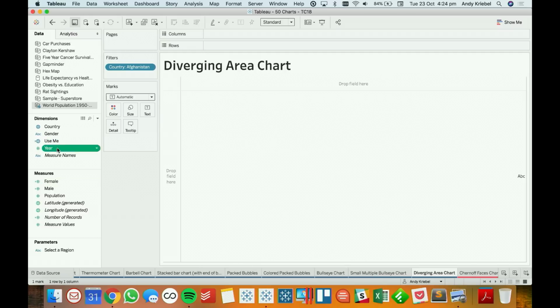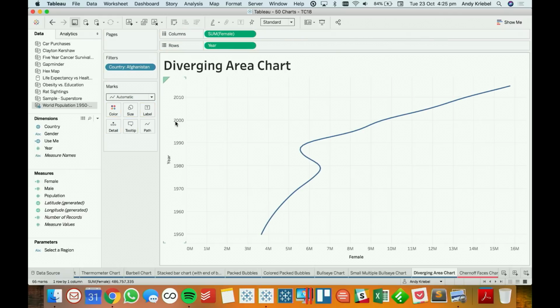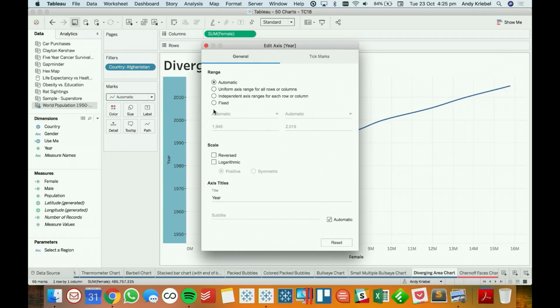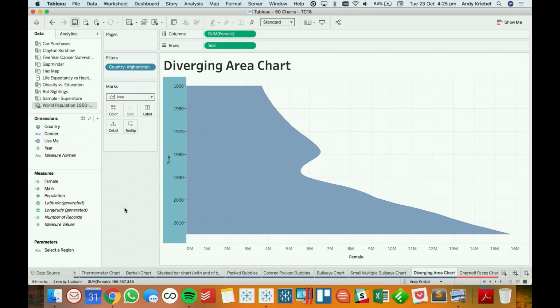So first thing I'm going to do is put year onto my row shelf, and put female on my columns. And notice how my years are backwards, so I'm going to edit my axis and switch that around so the most recent year is at the top, reversed. Okay, so we got that, and I'm going to switch it to an area chart. All right, so we got half of it.